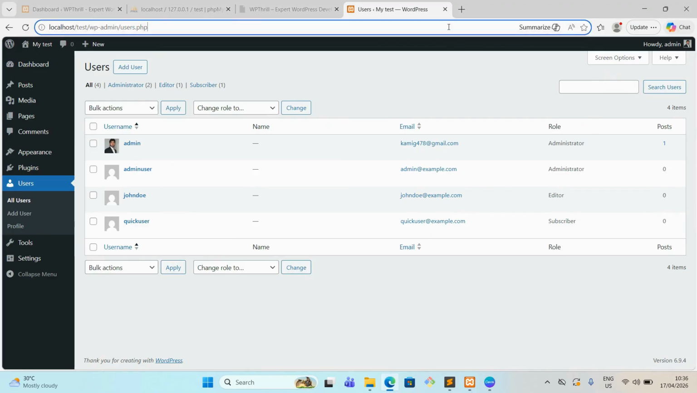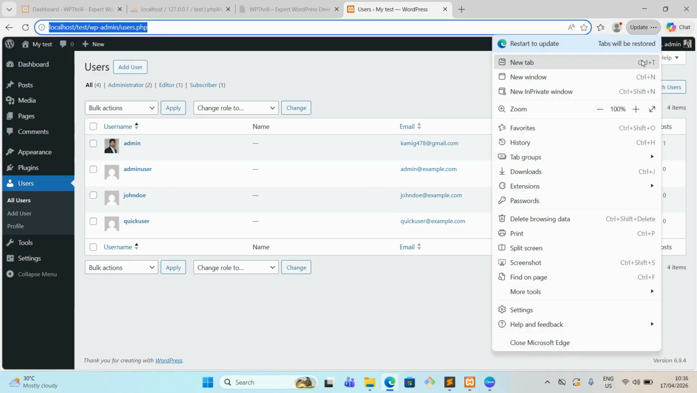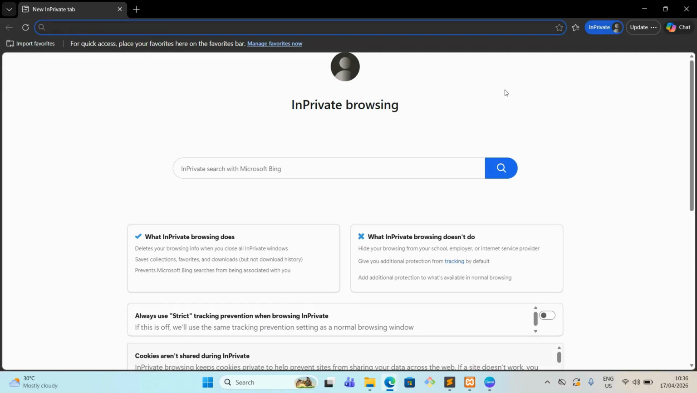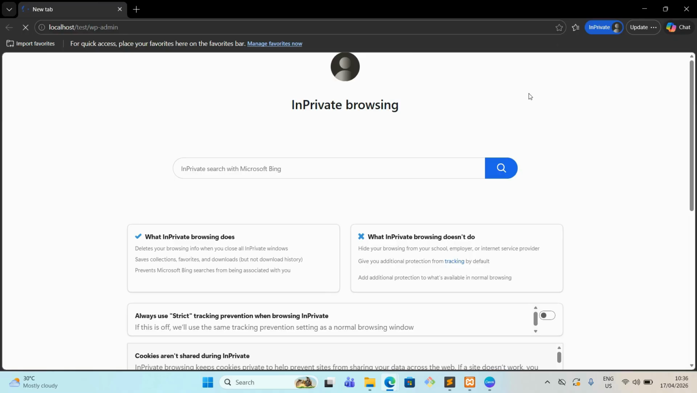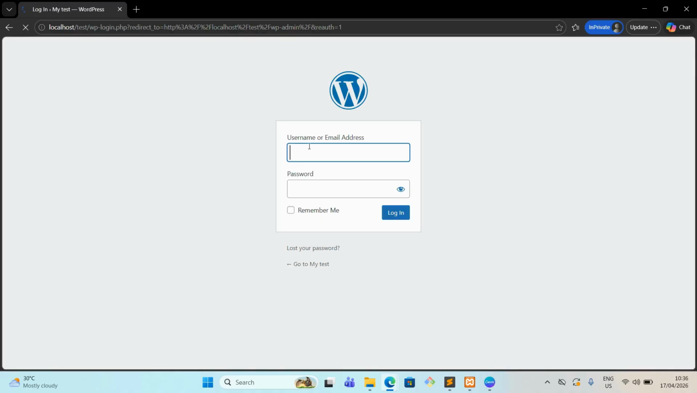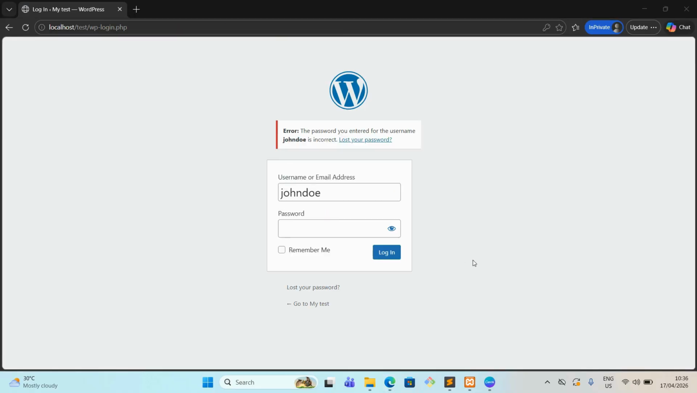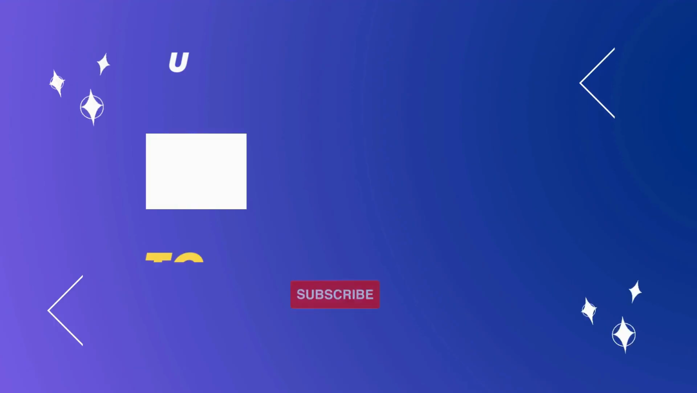Alright, so first of all, I will try to log in as a user inside a private window to see how it works. So I am just going to WP admin, and if I try to log in, let's say I forget my password. So how do we fix it and make it work if we don't have access to our email? Let's jump into the fix.